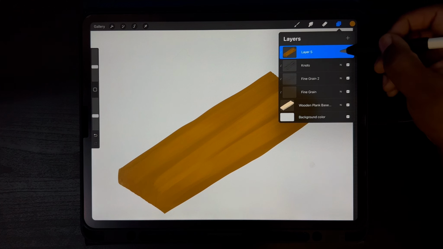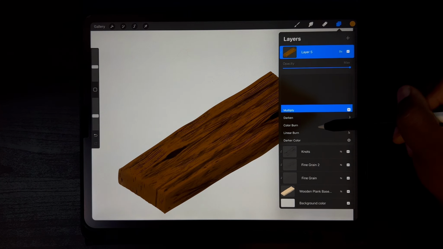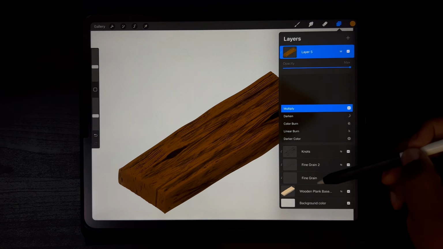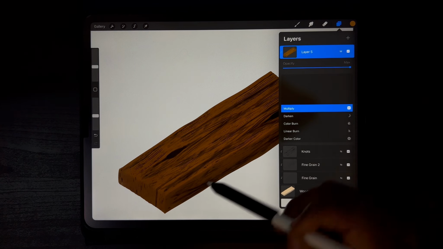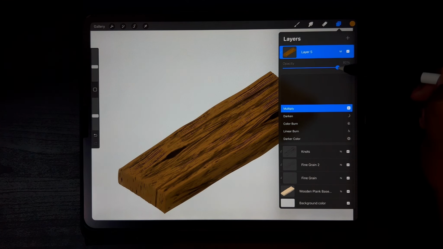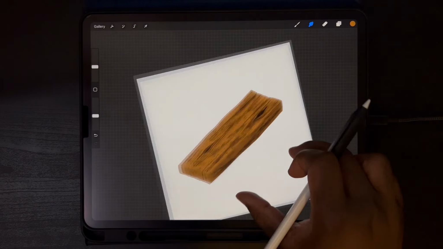So tap on your blend mode in here, but I'm actually going to go to multiply, which is going to allow everything we just did underneath to show through. And this brown is really strong, so we're just going to reduce the opacity a little bit on this layer. Not much, I'd say about 86. And yeah, I like how it looks.